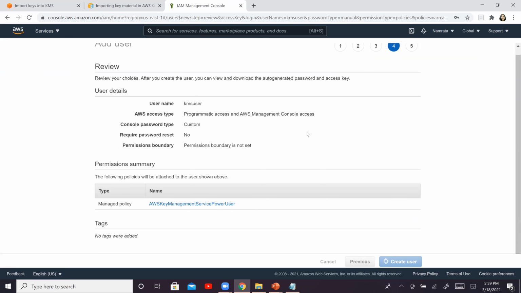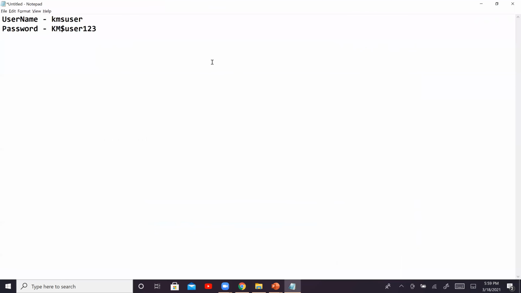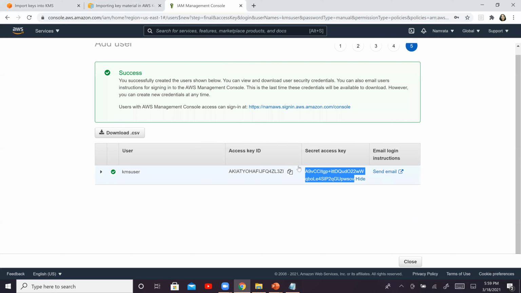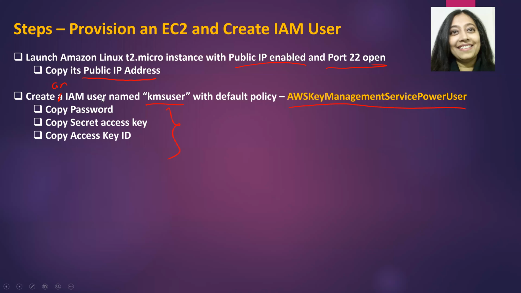And this user should be created shortly. Now ensure that you copy a secret access key, right? So go down, say secret access key right there, and access key ID. There you go. I think we copied the password, secret access key, and access key ID. Awesome. So we have basically completed these steps.